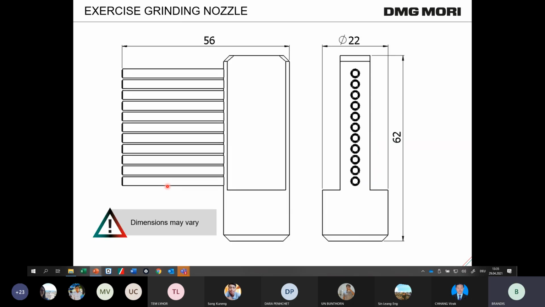On the last slide we have the dimensions of the part. We have a diameter normally of 22 millimeters and a height of 62 millimeters. In this direction, it's 56 millimeters. But the dimensions may vary. And honestly, if you make a sketch, it's not necessary to use millimeter paper and so on. A rough sketch is enough.